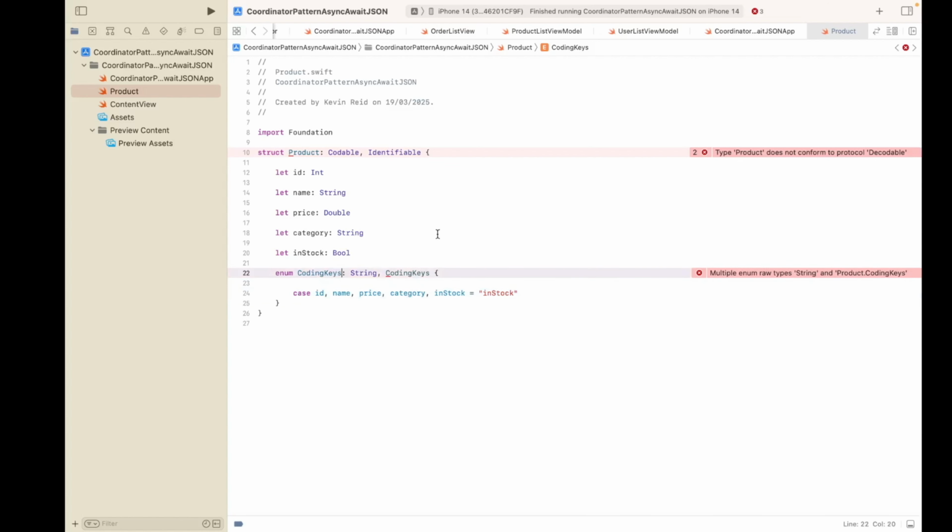On line 22, for the coding keys at the end, there shouldn't be an S, it should just be CodingKey. So on line 24, we map the id, name, price, category, and inStock properties to the respective keys within the JSON data or the JSON payload.